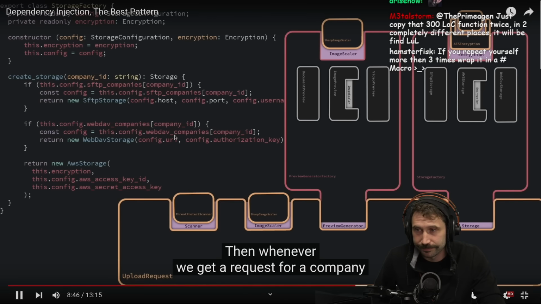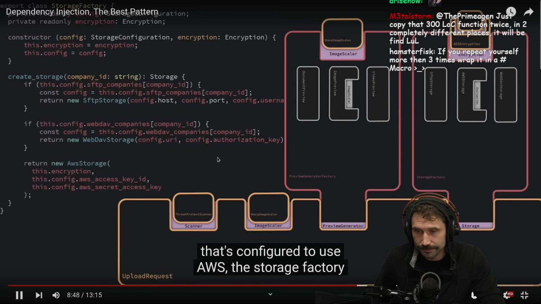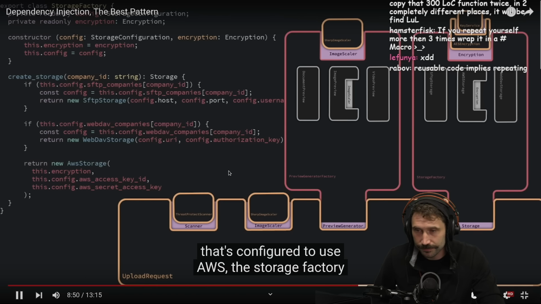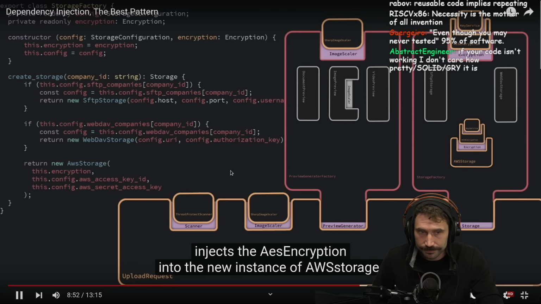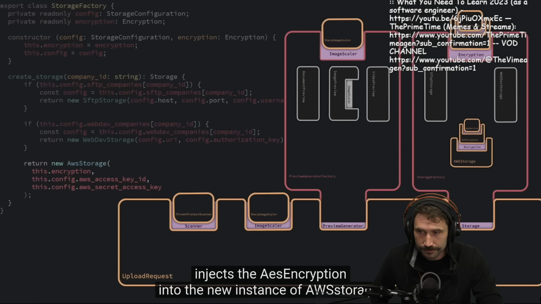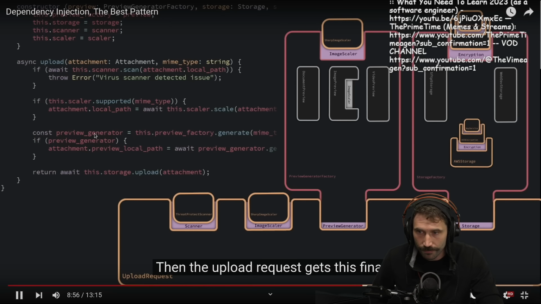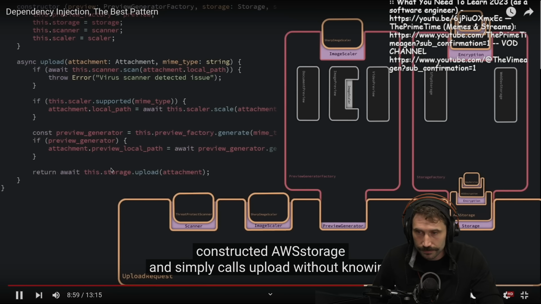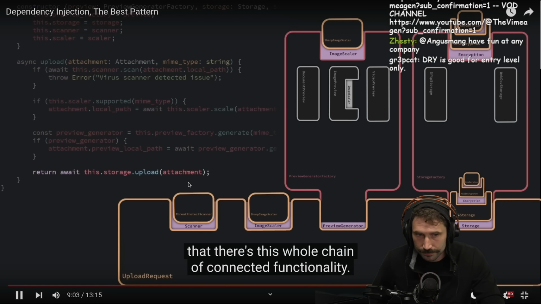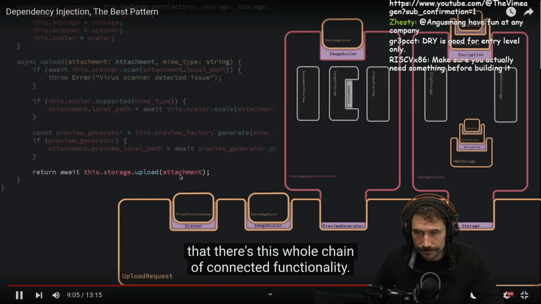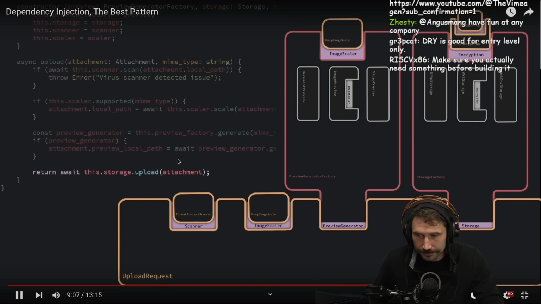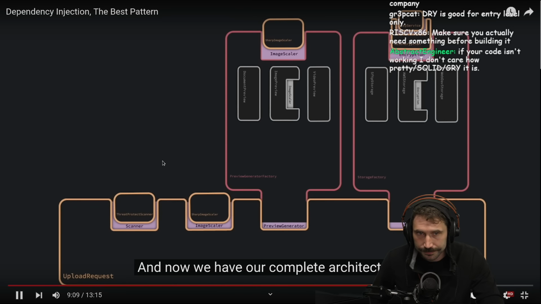Then whenever we get a request for a company that's configured to use AWS, the storage factory injects the AES encryption into the new instance of AWS storage. Then the upload request gets this final constructed AWS storage and simply calls upload without knowing that there's this whole chain of connected functionality. Yep, this is good. And now we have our complete architecture.